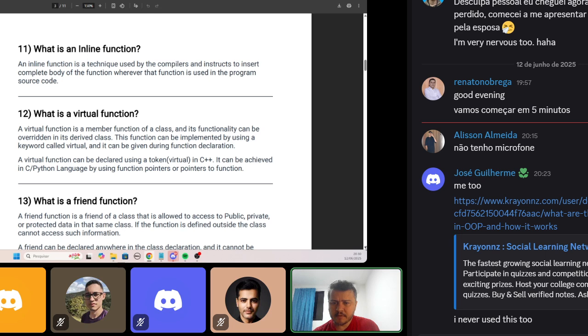What did you understand about virtual function? The virtual function can be overridden in the derived class, and this function can be implemented by using the virtual keyword. I don't know.